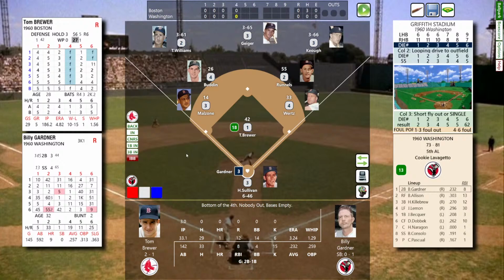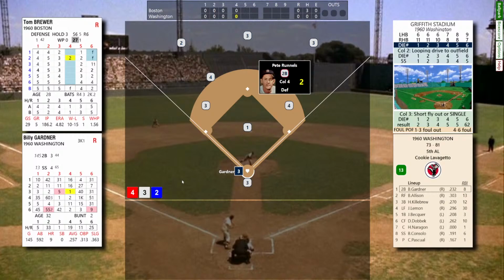For the Senators, top of the order, Gardner, Allinson, Killebrew to face Tom Brewer. Brewer 2-1 in our replay. Billy Gardner 0-1. The pitch to Billy. Billy chops it right side. Reynolds to his left. Pivots, fires to Wirtz. Another Senator retired.